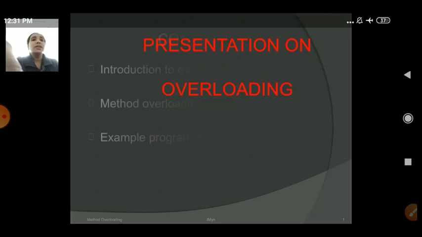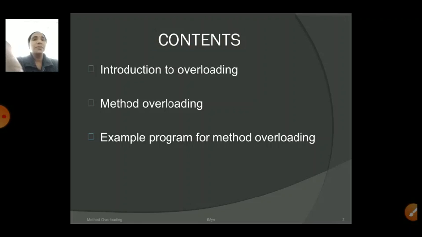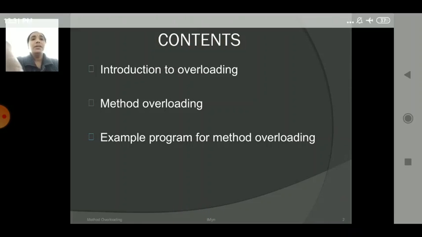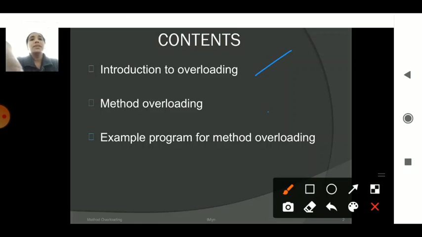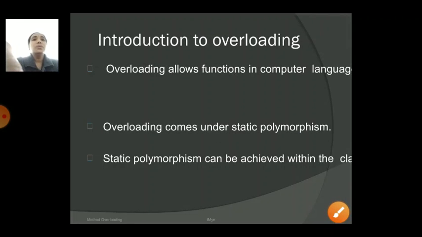So let's see. First, in the contents part, we'll learn the introduction to overloading. Then you will learn what method overloading is, and then we will discuss an example based on that method overloading. So, here is the introduction to overloading. Overloading allows functions in computer languages to mingle with each other.